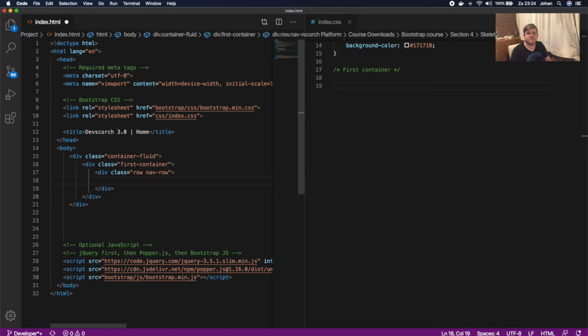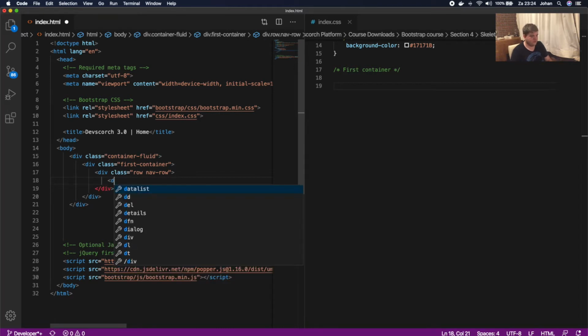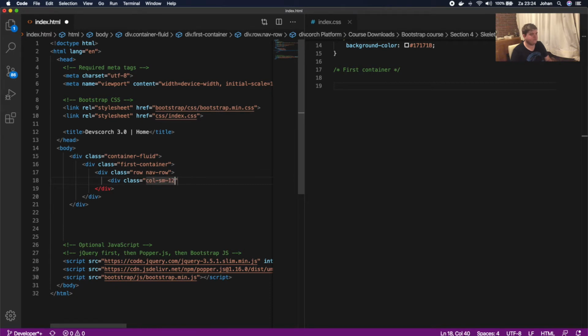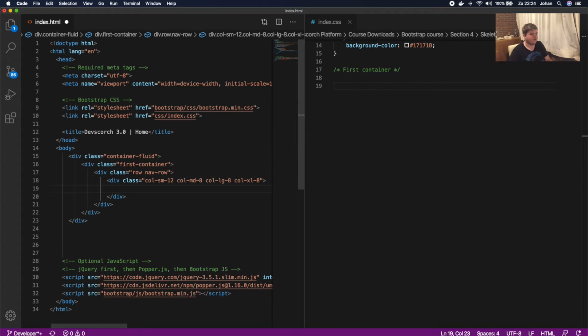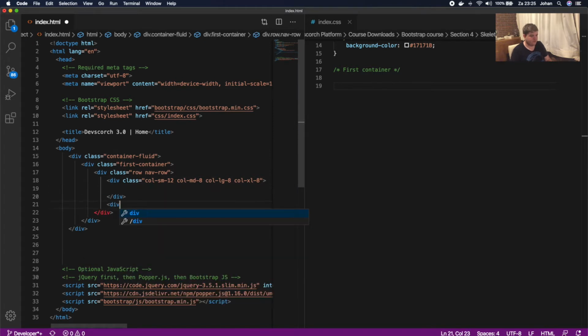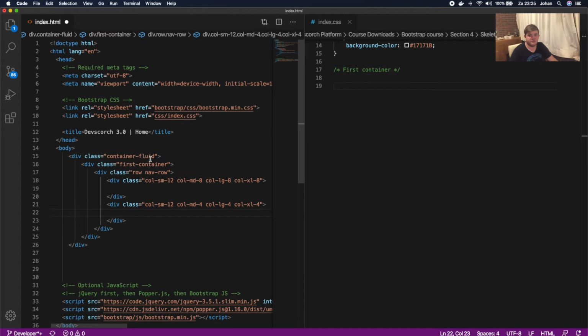You know that we're going to use SM, MD, LG, and XL. So div class of col-sm-12, col-md-8, col-lg-8, and col-xl-8. Close it, open it up, and under that column we're going to open another column of div class col-sm-12, col-md-4, col-lg-4, and col-xl-4. So now we created two columns, so the total width is 12 as the grid system works.